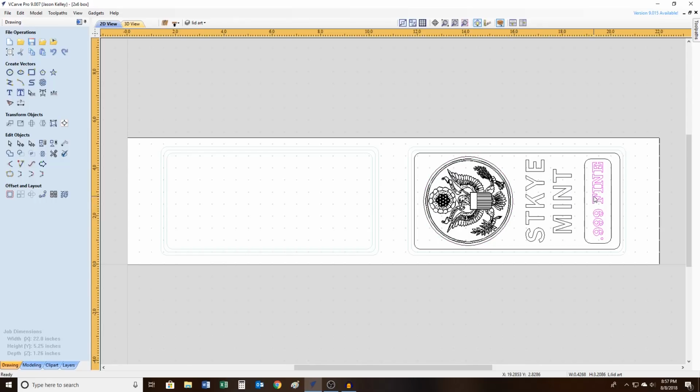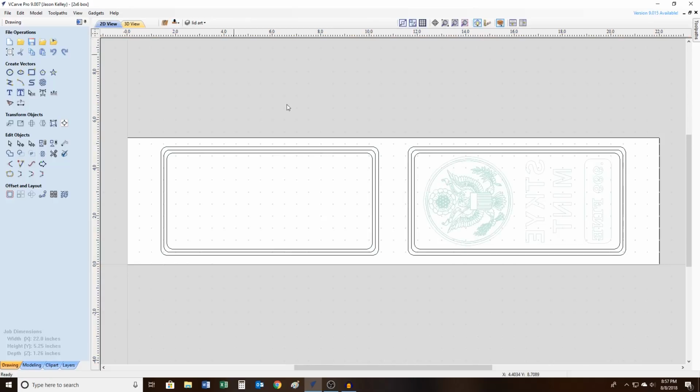Some more V-carving here. And then basically what you do is you put it on the machine, you do all your fancy design work on your lid, and then you run your toolpath for the bottom, making sure that you flip your board the way that this right here indicates that it needs to be flipped.